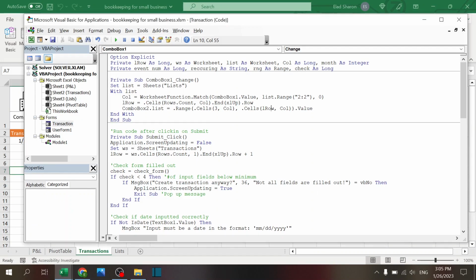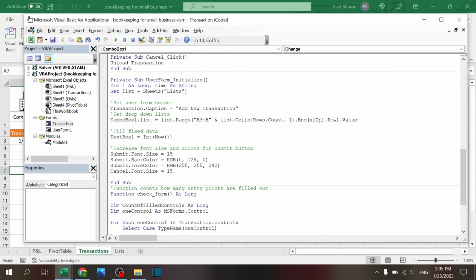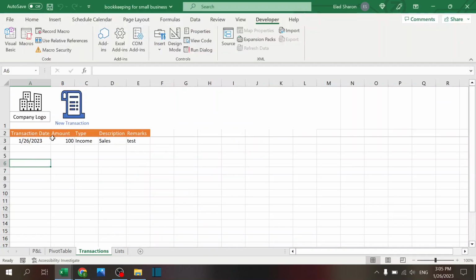So that is how you can change, and you can do this for a lot of things. Once you're in the combo box change or the text box change or whatever, you can do a lot of things and change the form. Let's now talk about the buttons. I'll start with a simpler one. So if I click on cancel, I just close the user form.